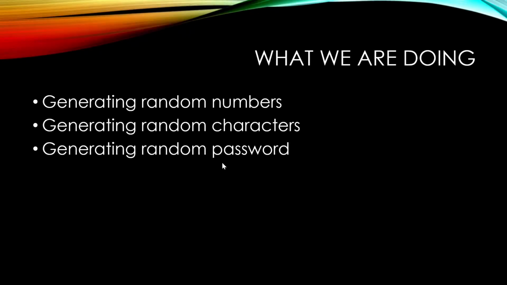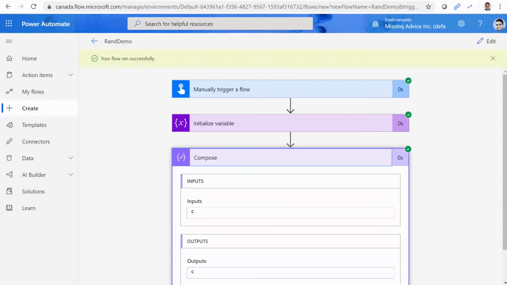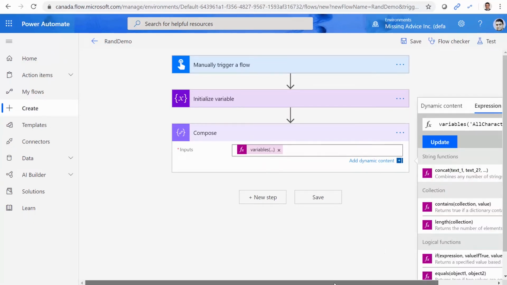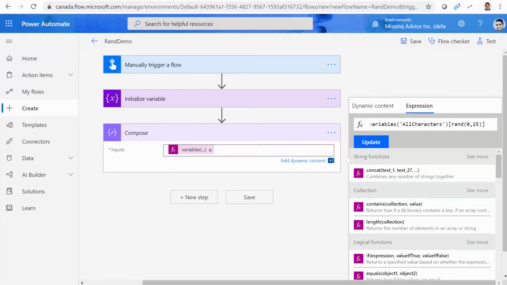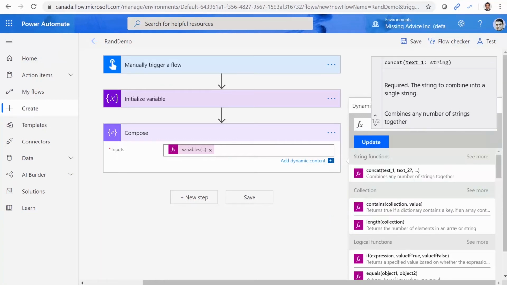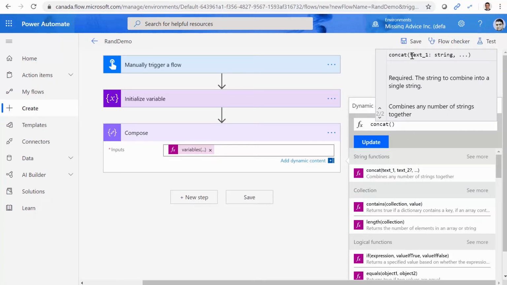Now let's put them together and generate a random password. I go back to the same flow. I click on edit. And for this compose, I want to click on variables. When I'm under expressions, I have one character. I remove this. I need to concat. And if I open the bracket, it actually has two overrides. If I go to the second one, you can see you can put an unlimited number of strings together, and this is going to combine all of them together.